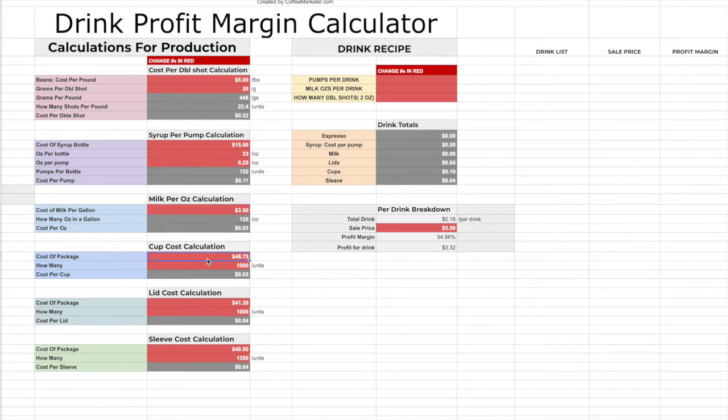Cup cost calculation. All you have to do here is put in how much you paid for your package and how many units are in it, and it'll give you your average of how much each one costs. Same for your lid cost and your sleeve cost. So this will help you figure that out, which is great.